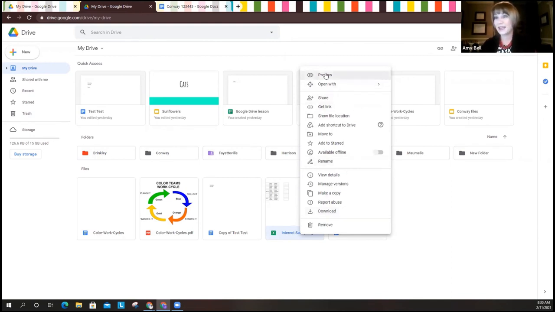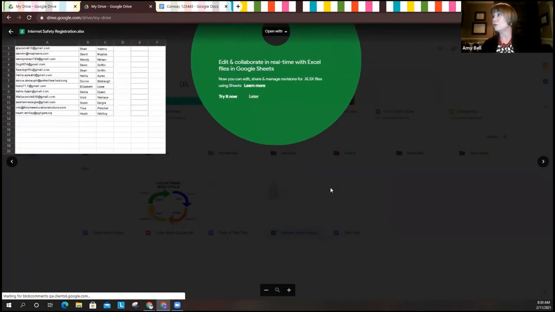Now, one is I can preview that. So without opening the item, it will show me a preview of what that item looks like. And then I just push the back arrow to close it.